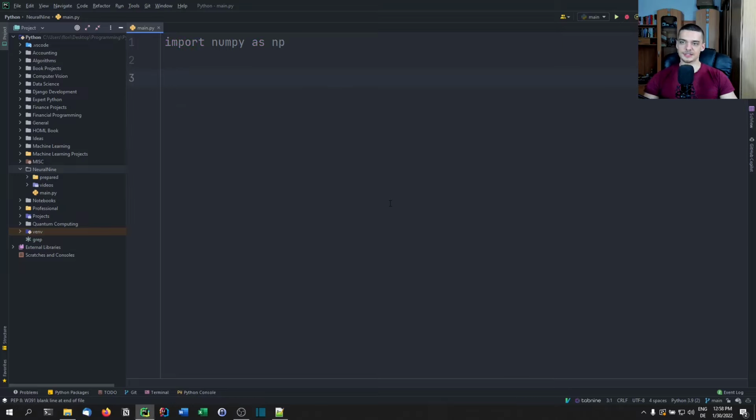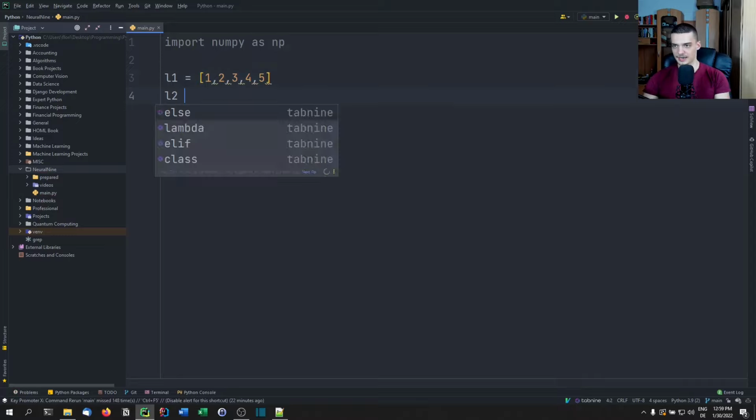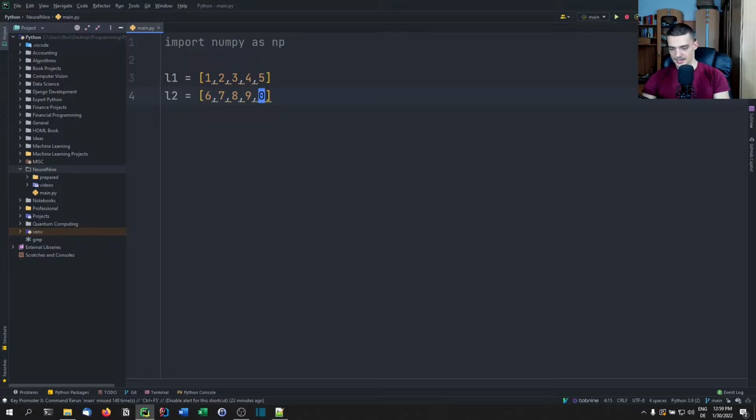All right, so next up, let us get into something more interesting, which is performing mathematical operations with NumPy arrays. And for that, we're going to make the comparison with ordinary Python lists. So I'm going to say L1 is going to be 1, 2, 3, 4, 5, for example, and L2 is going to be 6, 7, 8, 9, and 0. And then we're going to have A1 being np.array of the same thing. Actually, I can pass L1 and L2 here. And now we're going to do some mathematical operations to see what the differences are between Python lists and NumPy arrays.